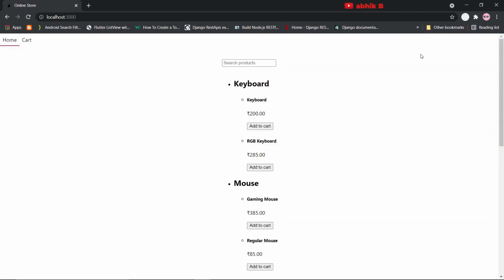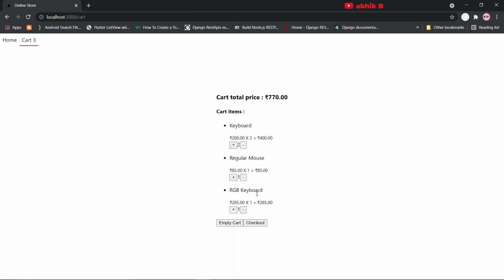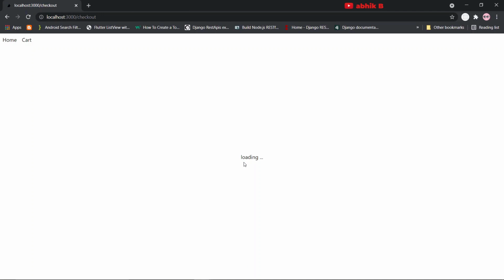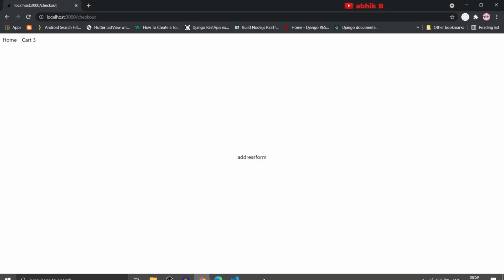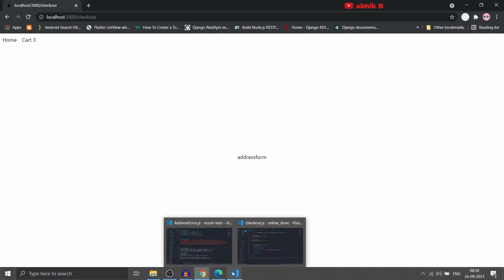Make sure your cart has some items, otherwise you cannot go to checkout. If you go to checkout, then you will not see anything. So here you can see loading for a few seconds, and then you can see our address form being shown, right?